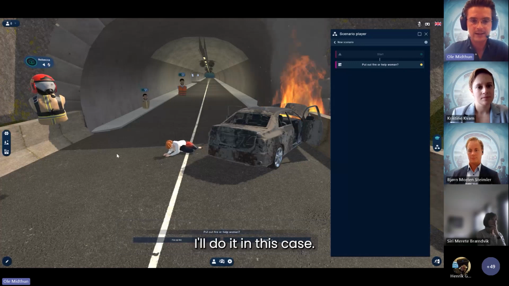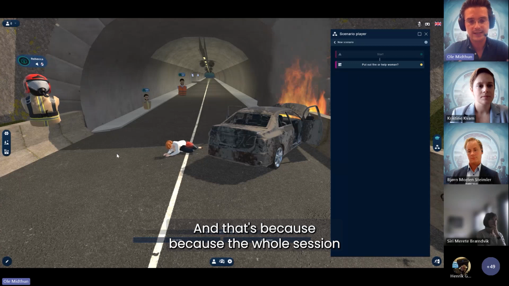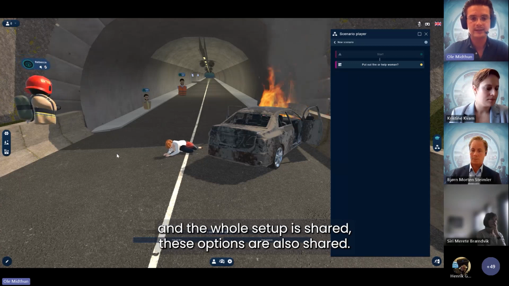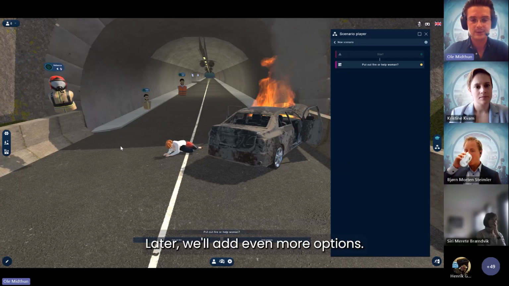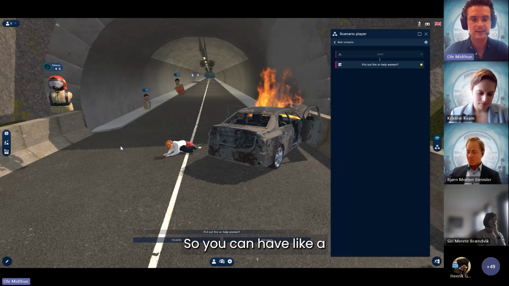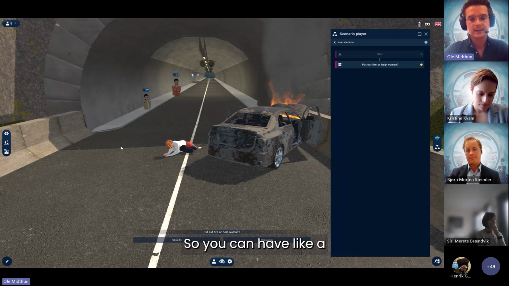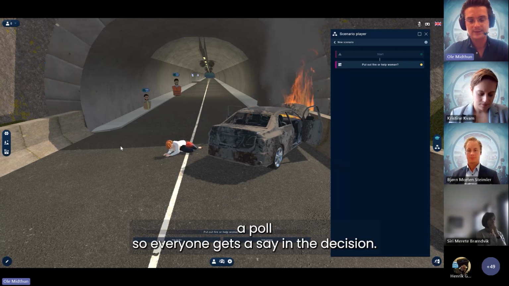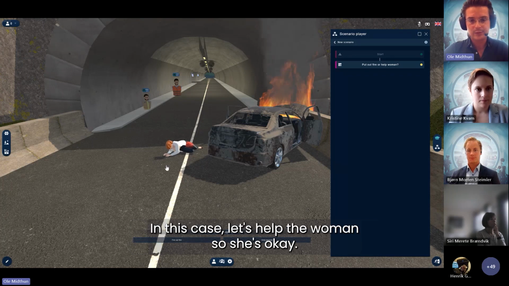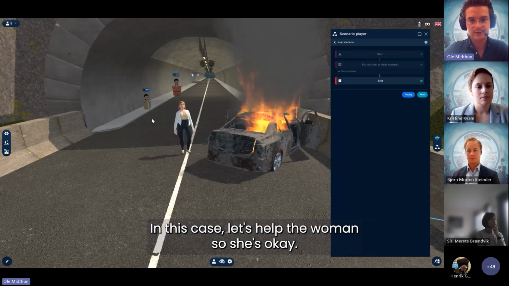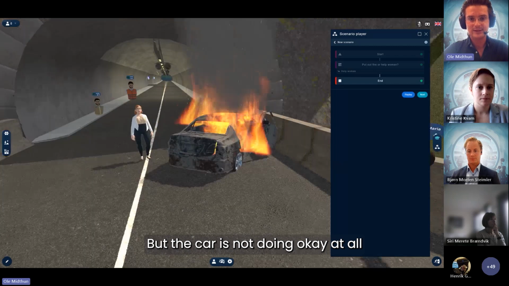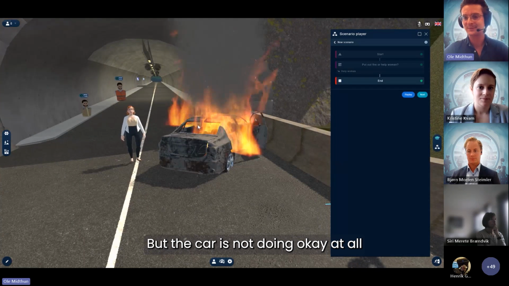I'll do it in this case, and that's because the whole session and the whole setup is shared. These options are also shared. Later we'll add even more options, so you can have like a poll, so everyone gets their say in the decision. In this case, let's help the woman. So she's okay, but the car is not doing okay at all.